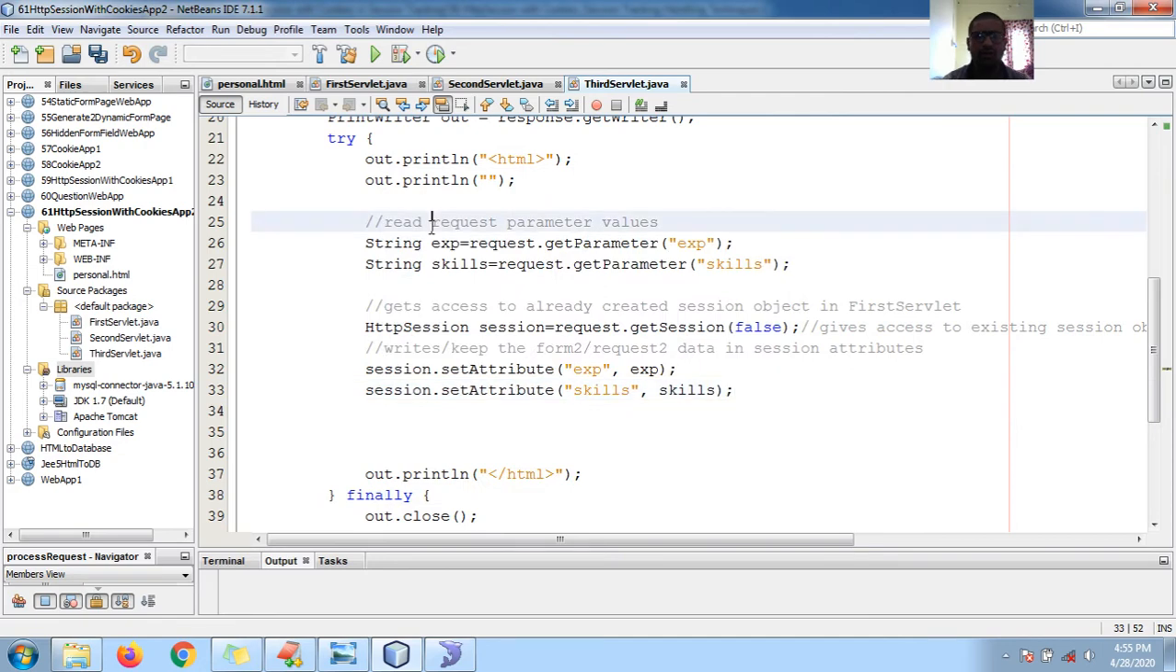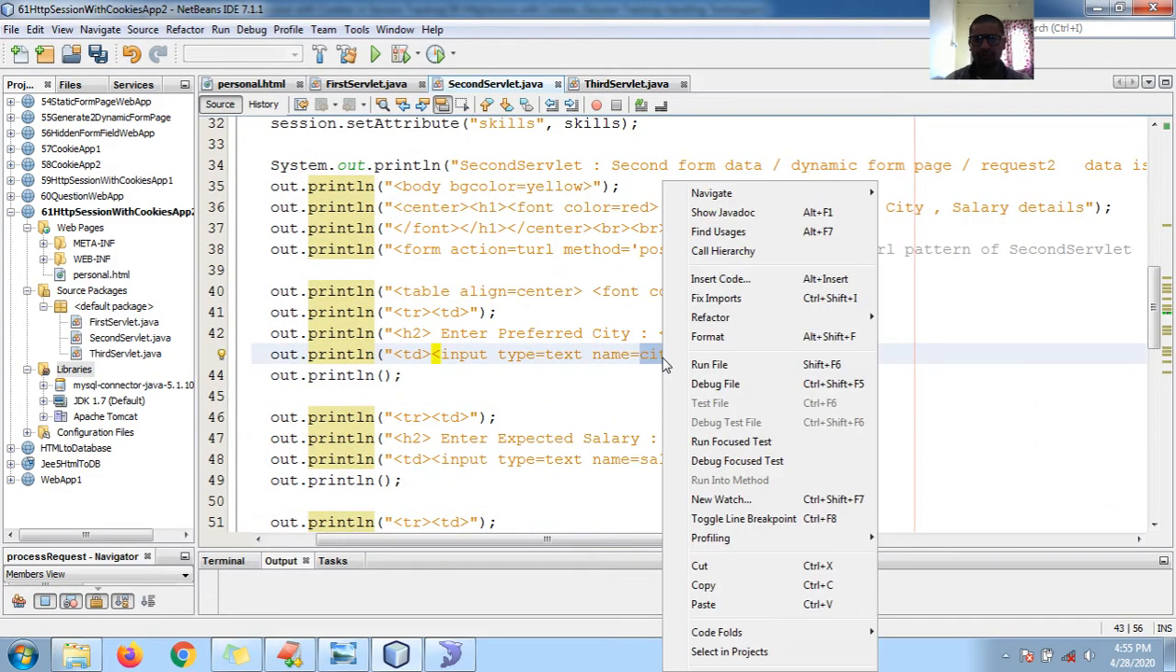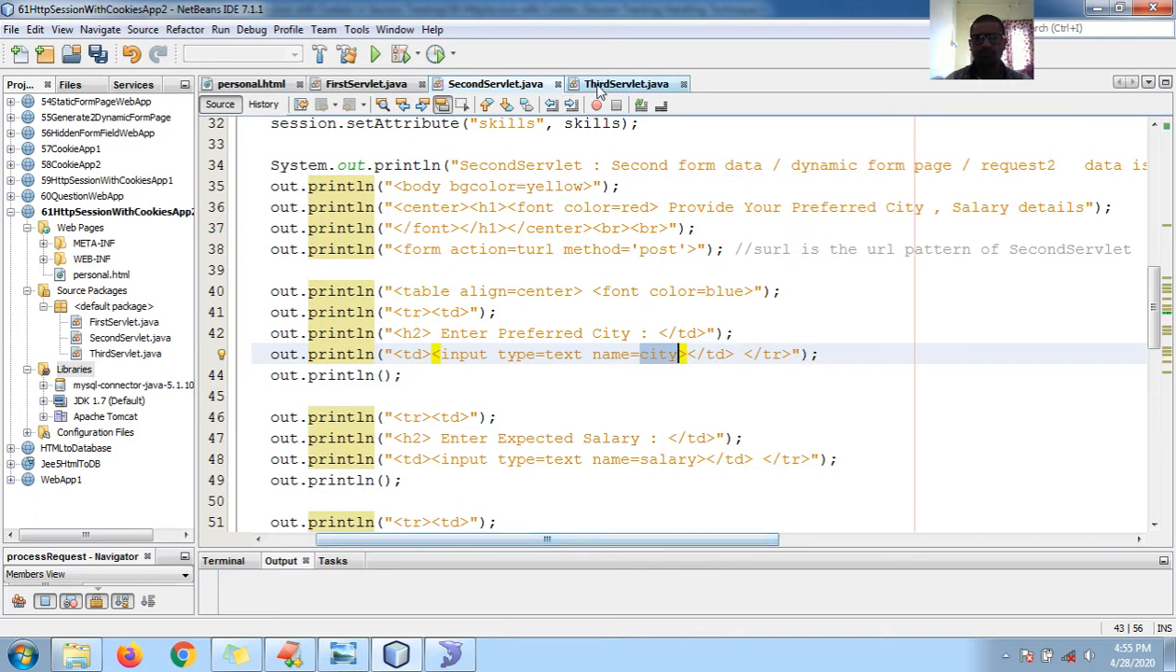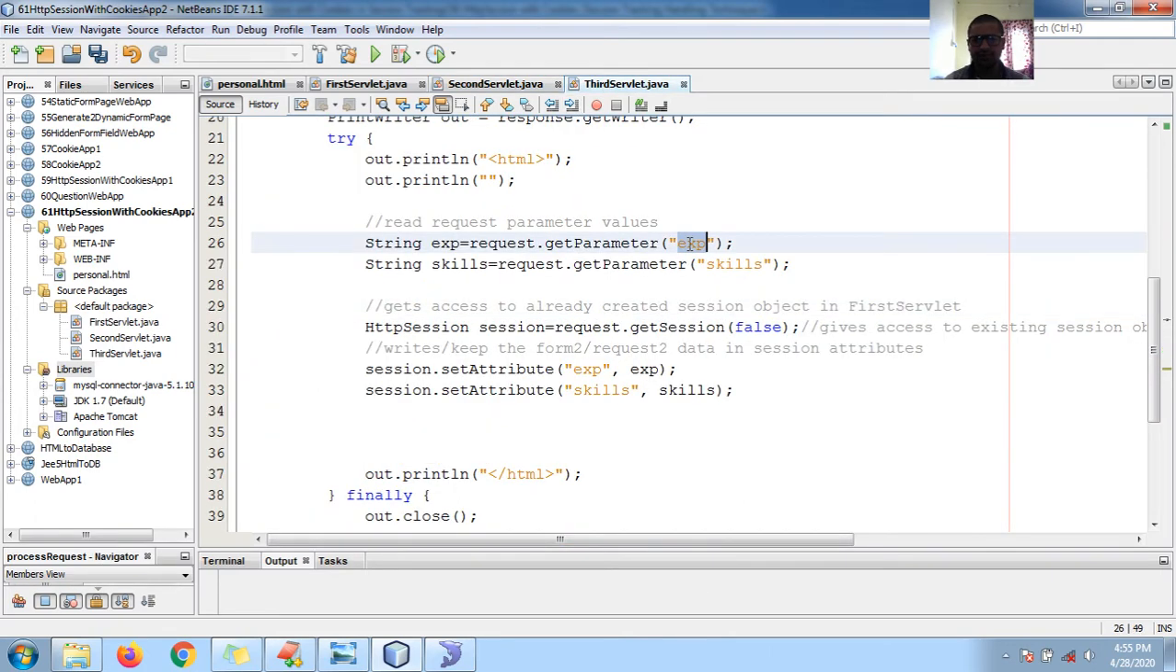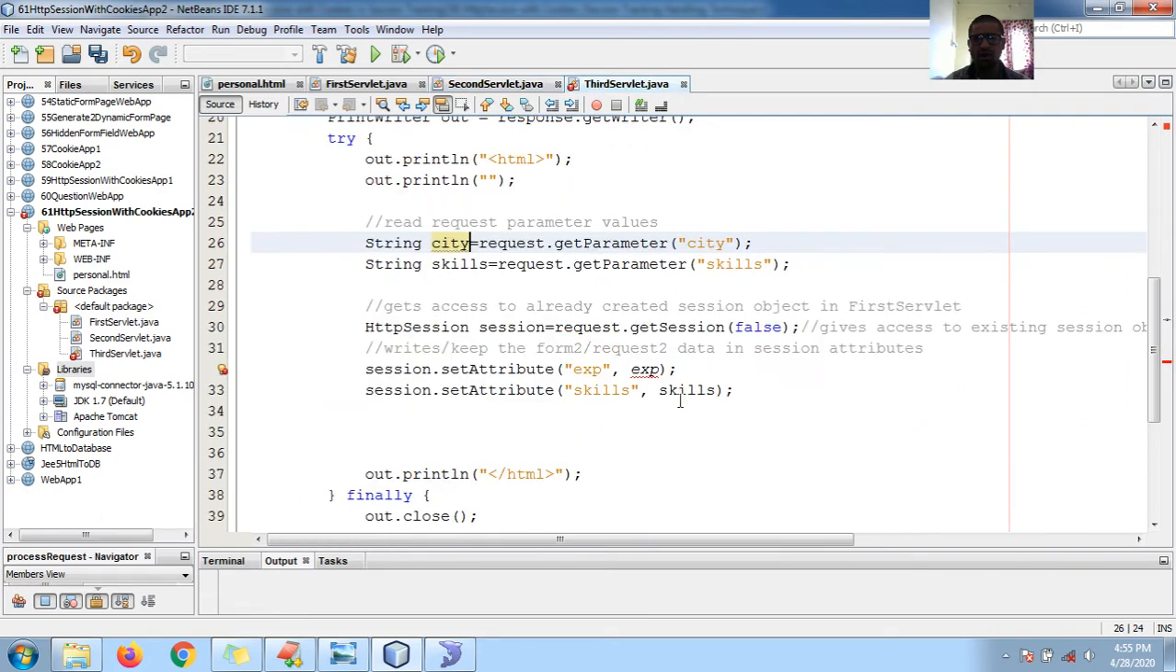Hit OK. Here let me change the parameter names. You can scroll down and you will see those parameter names. You will find city, copy and change to city. Here also change to city, and here you'll find salary, copy salary, go here, salary, here also salary. Here city. Okay, fine. So here I set the parameters.